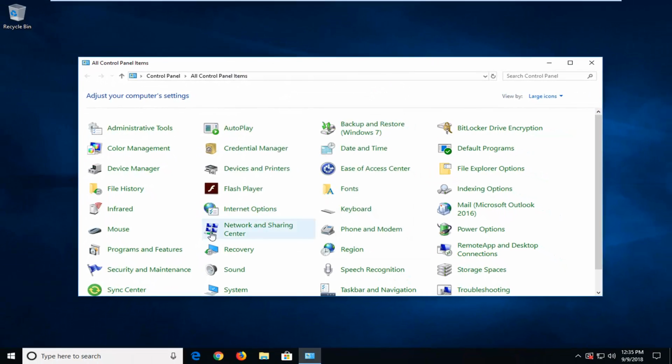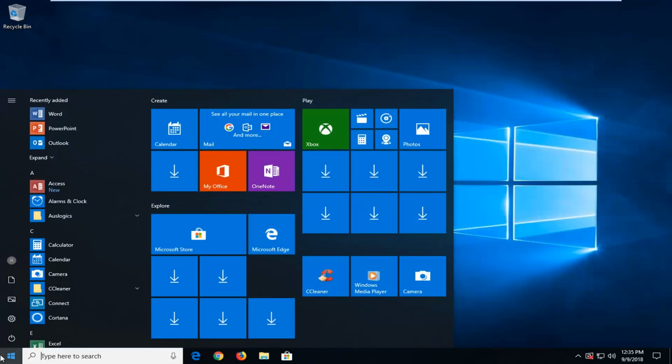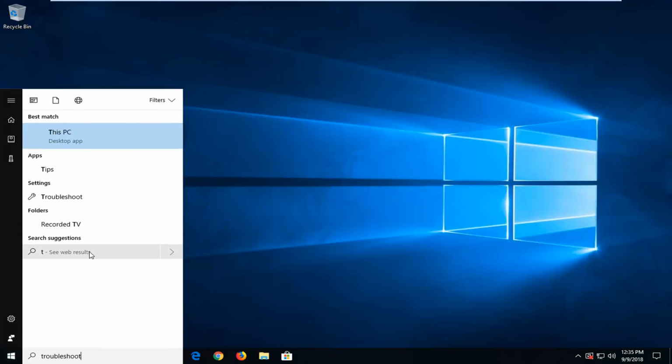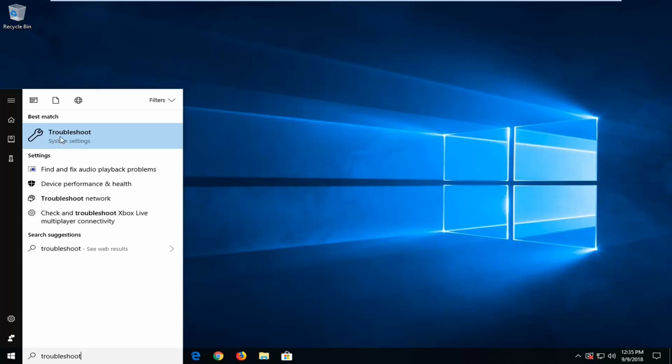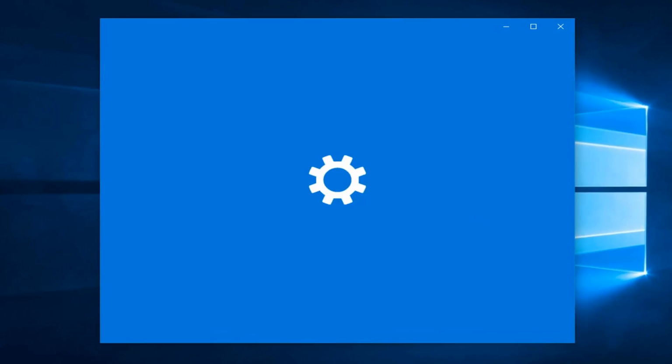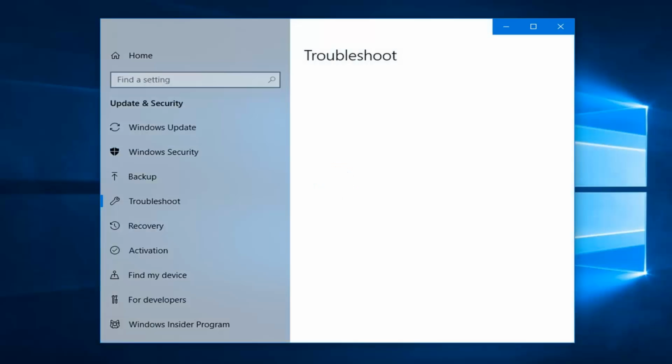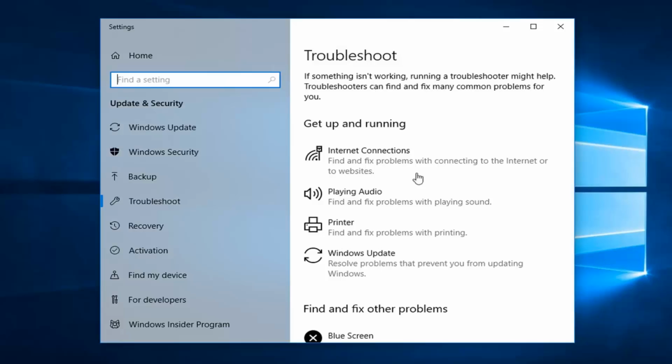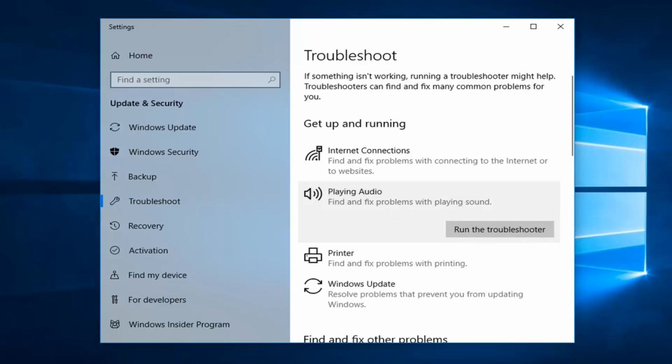Another thing you can try if you're on Windows 10 would be to open up the start menu and type in troubleshoot. Best match should come back with troubleshoot. Left click on that. And now you want to go underneath Get Up and Running and left click on Playing Audio, find and fix problems with playing sound, and then left click on Run the Troubleshooter.